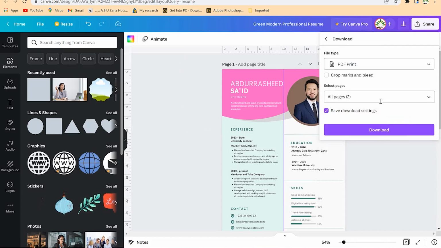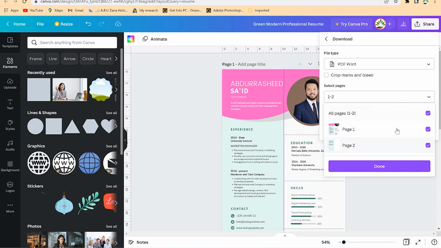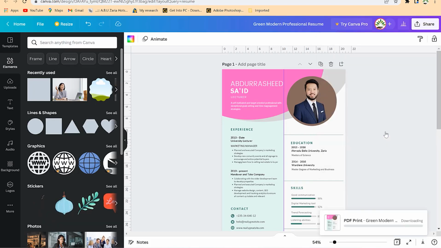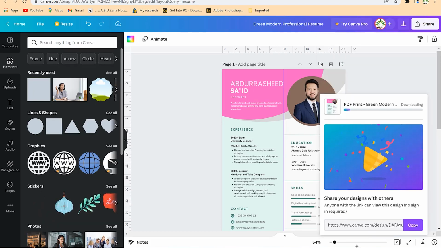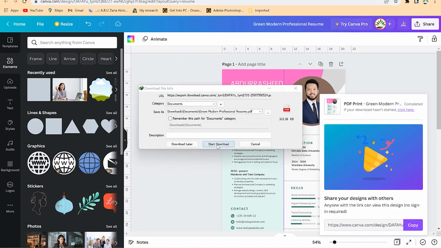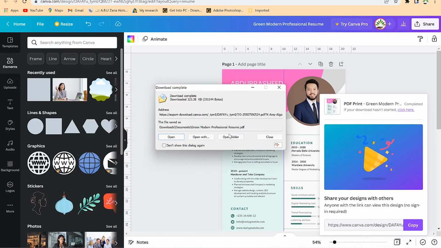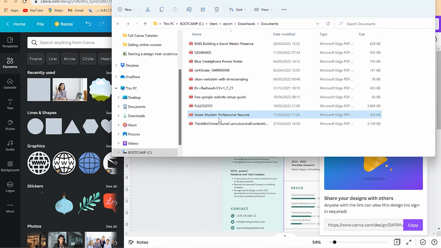This is PDF print, and it's going to be the 2 pages that you have designed, and then you say done, and once you say done, it's going to process it, and you can just come to download over here and start downloading it. So it's very easy to customize or redesign your CV. You can just say start download, and you can say open folder, and you can see it over here.